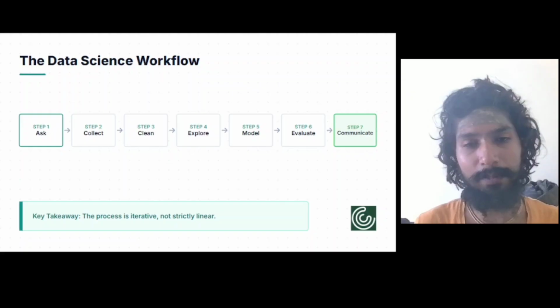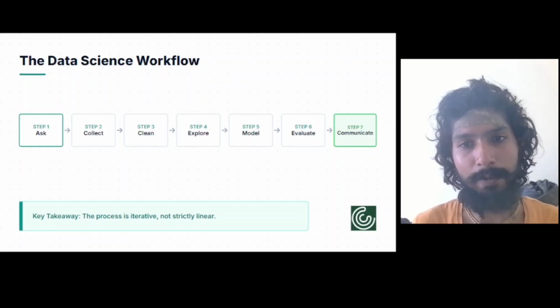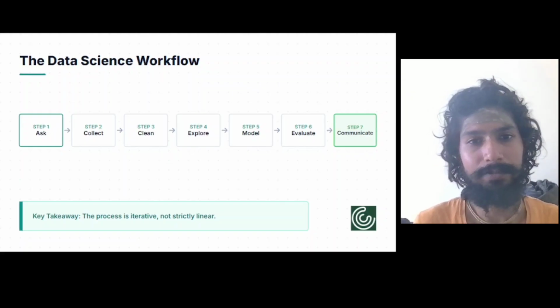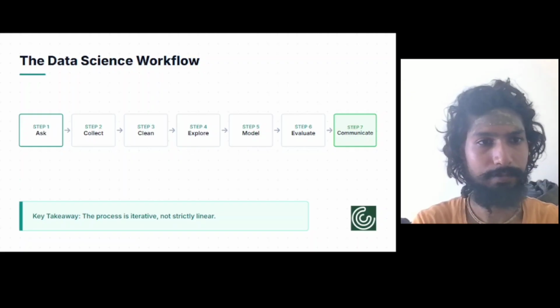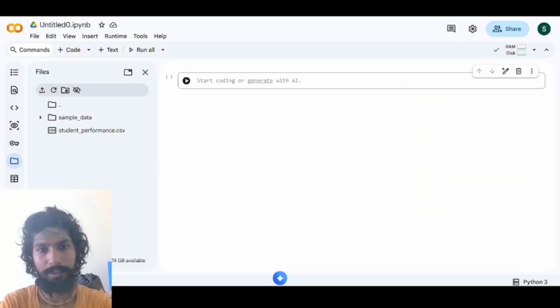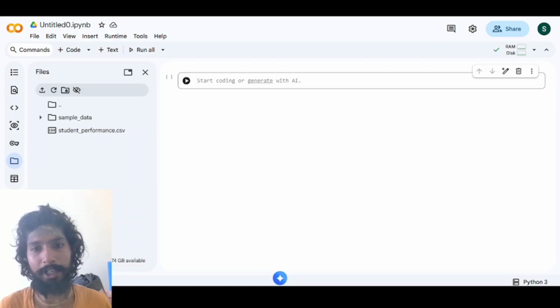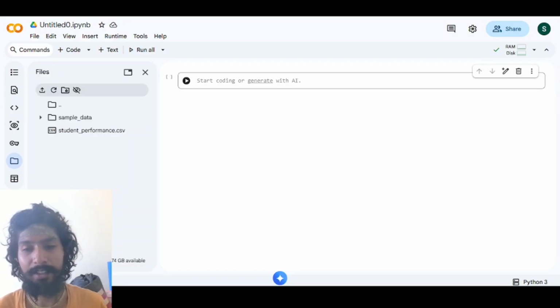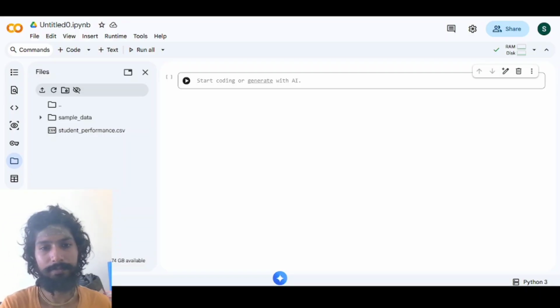Now that we have seen the complete workflow, let us perform a very simple version of it. We will use a student performance dataset. Our question will be, what is the average final score of the students in this dataset? This is a simple question, but it will allow us to explain several stages of the workflow.